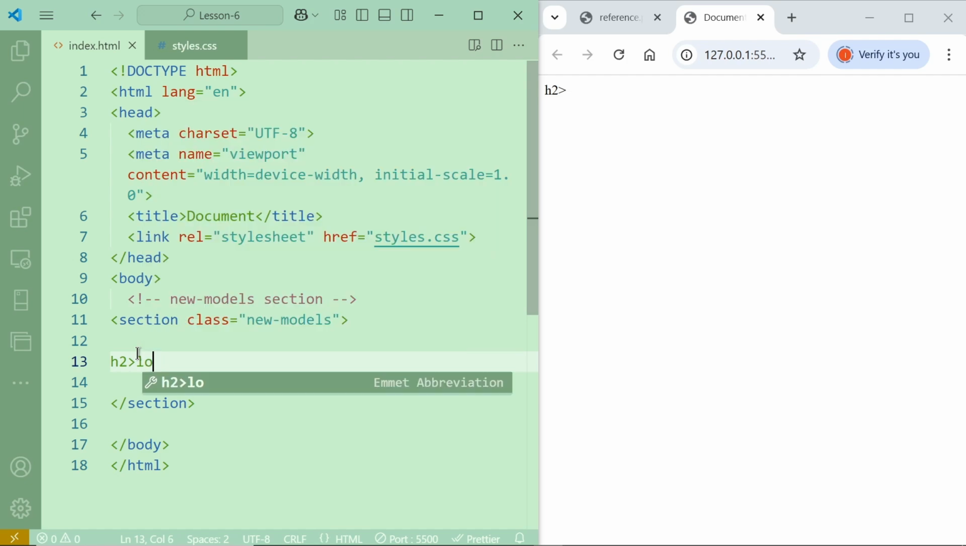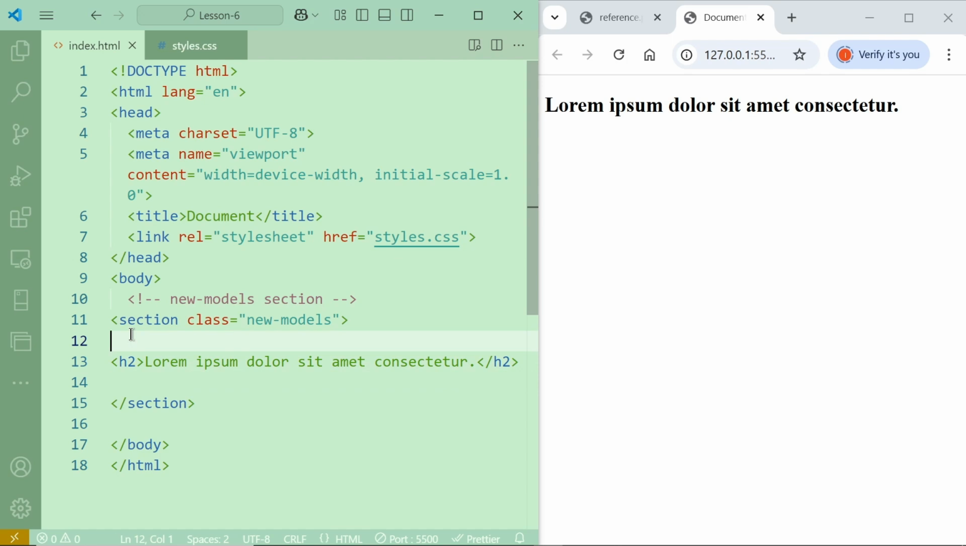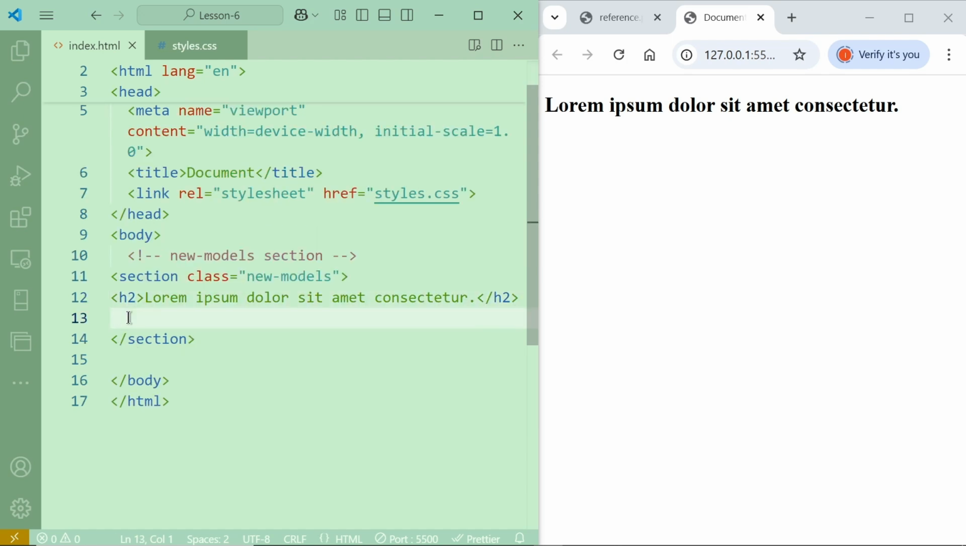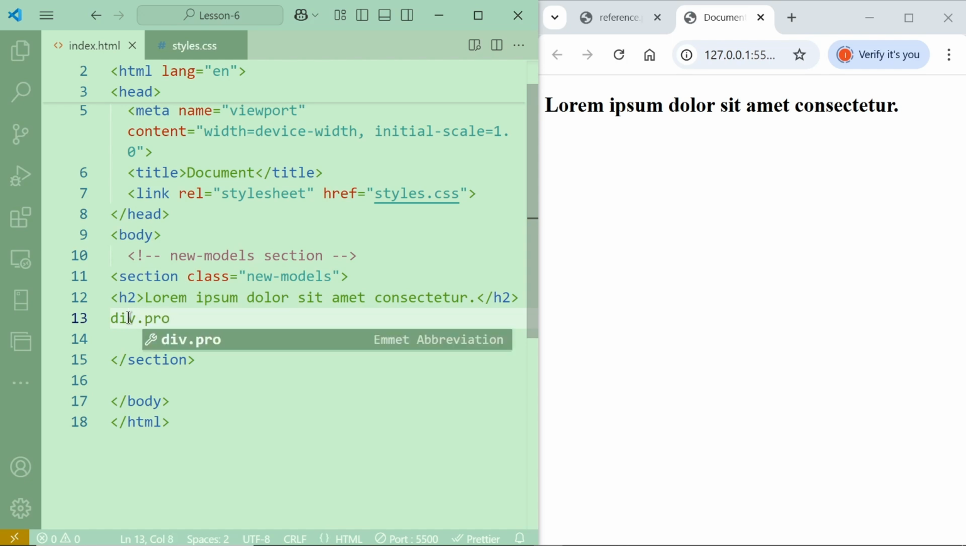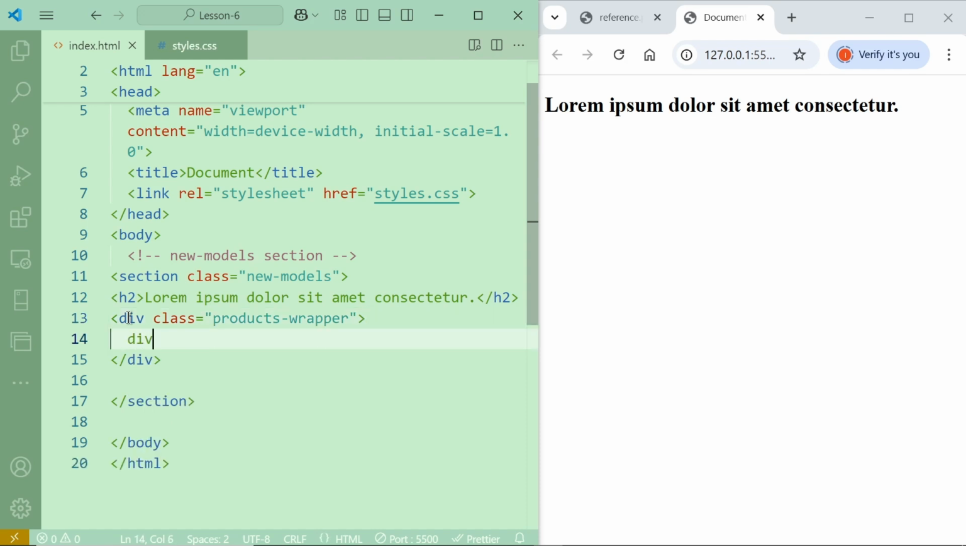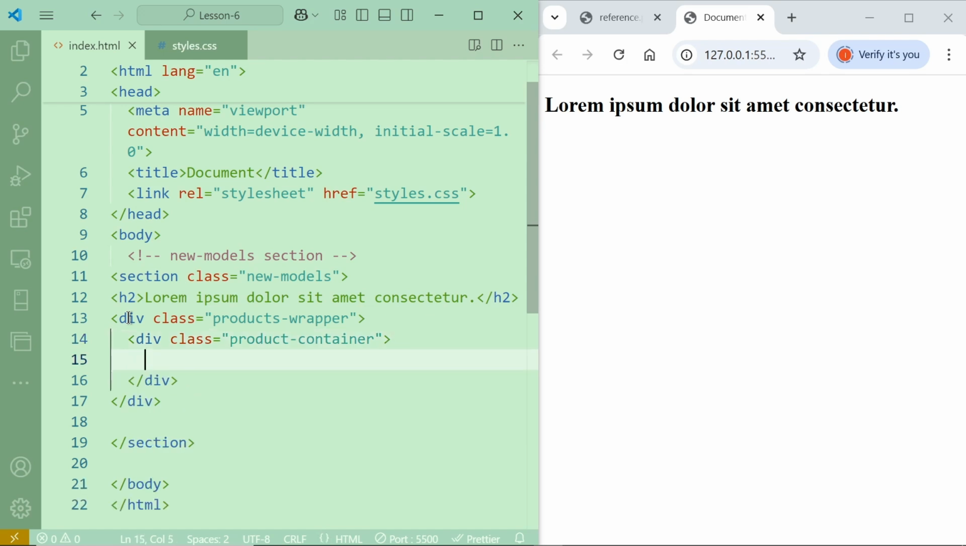And now let's add the large container that will wrap the entire structure. In our case, it will wrap the two images. A div with the class products wrapper. Let's add a smaller container for a single image, another div with the class product container. Now we will create another div inside the container to insert the image of the first product. Div with class product image.